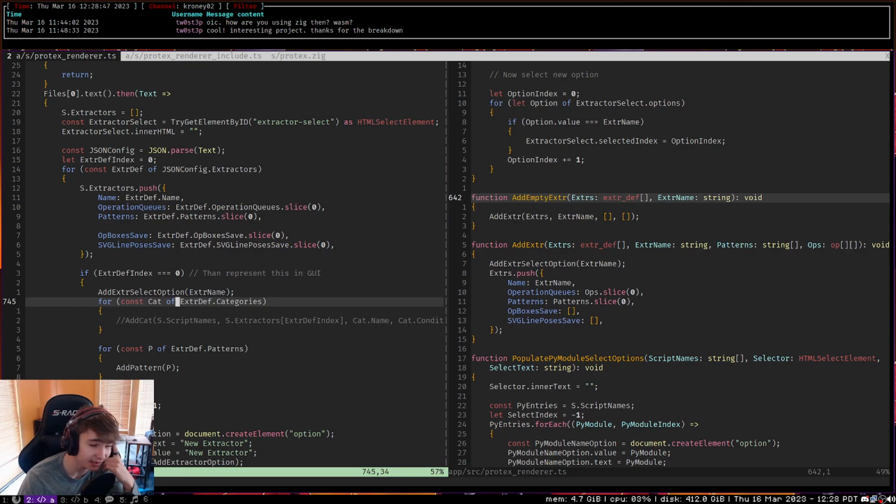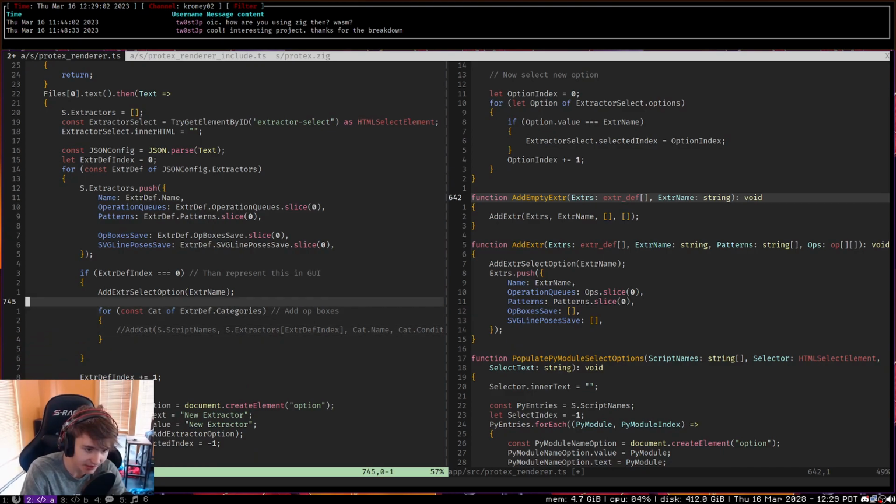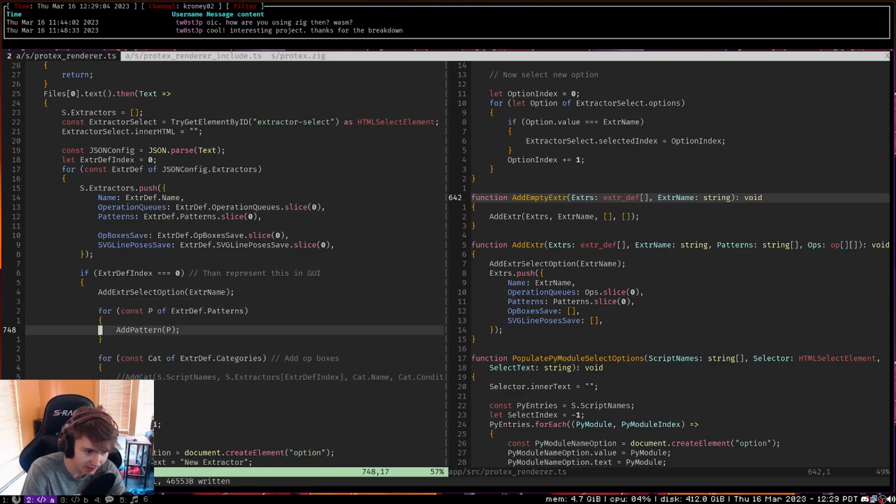This is adding categories, so yes, this is where I will be adding operation boxes. So this is where I restore all the operation boxes. This is where I add patterns. Okay, that's cool. So do that first, actually. It's more straightforward. Obviously, it's just 2 lines of code, pretty much. And for operation, I actually need to do 3 things. This, and the SVG lines.